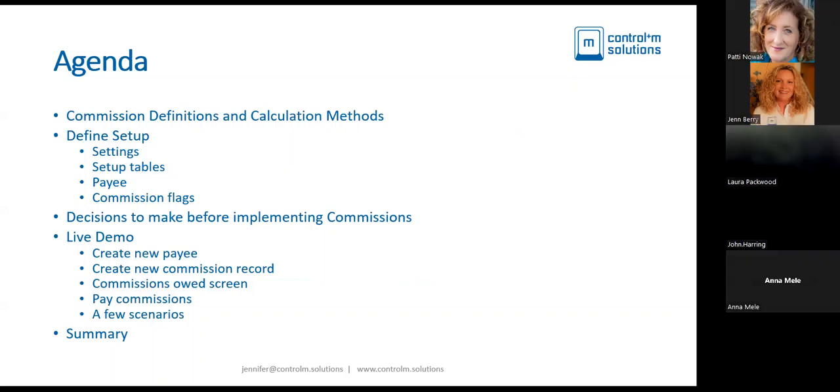For today's agenda, I will be defining what a commission is, how and why to use commissions, as well as settings, setup tables, and commission record flags. I will then do a live demo to show you how to create commission records and what the commission owed records will look like after an order has shipped. And lastly, I will have some reminders and tips for commission use and setup.